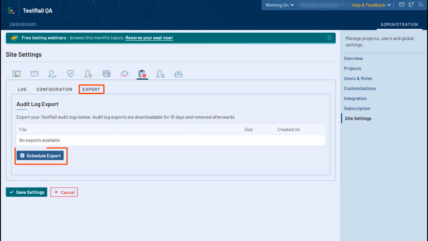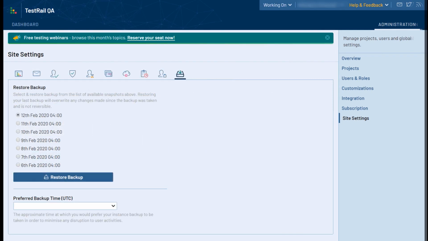Keep in mind that if you wish to export the log for a detailed analysis, you can do so by using the Export button. Another great feature of TestRail Enterprise is the ability to set your own preferred backup time and trigger your own automatic restores.